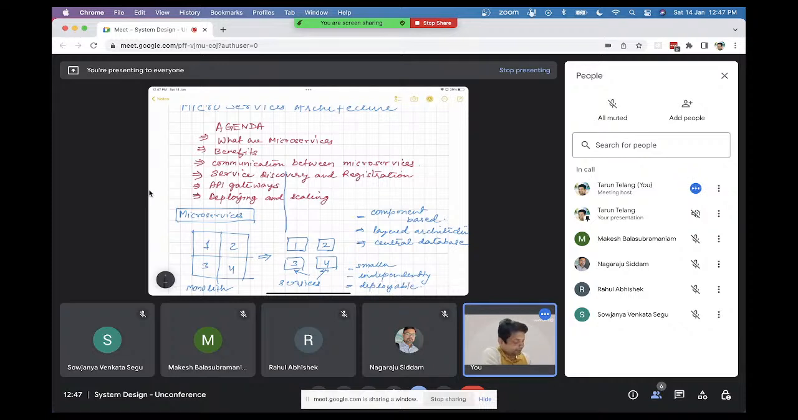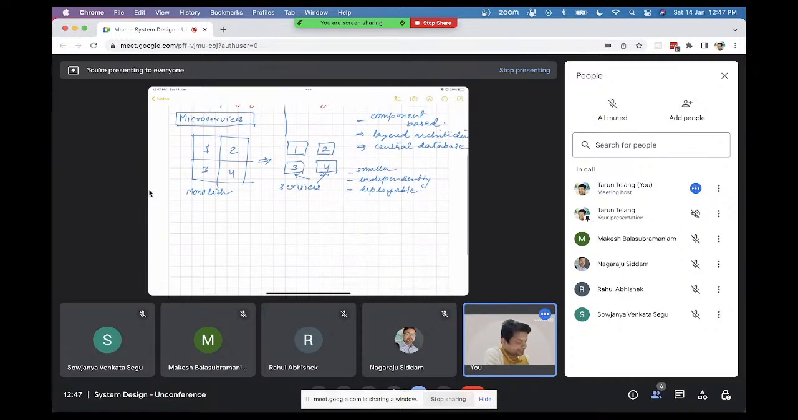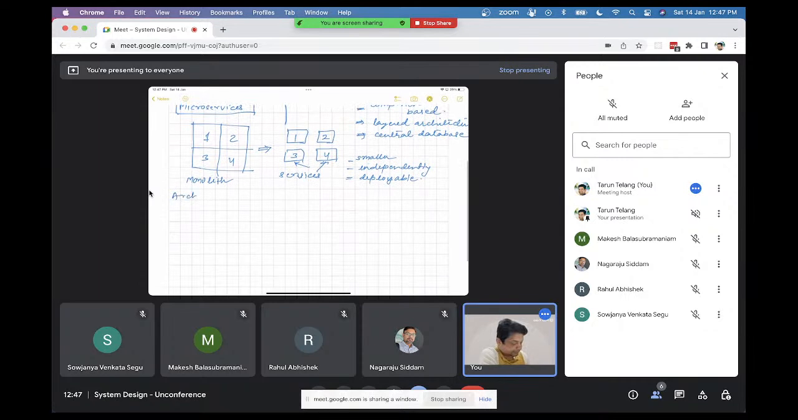Basically, microservice is an architecture style. By architecture style, we mean it contains the following things. It is a set of guidelines, and we'll see what the guidelines are. There is a set of principles, and there is a set of patterns.